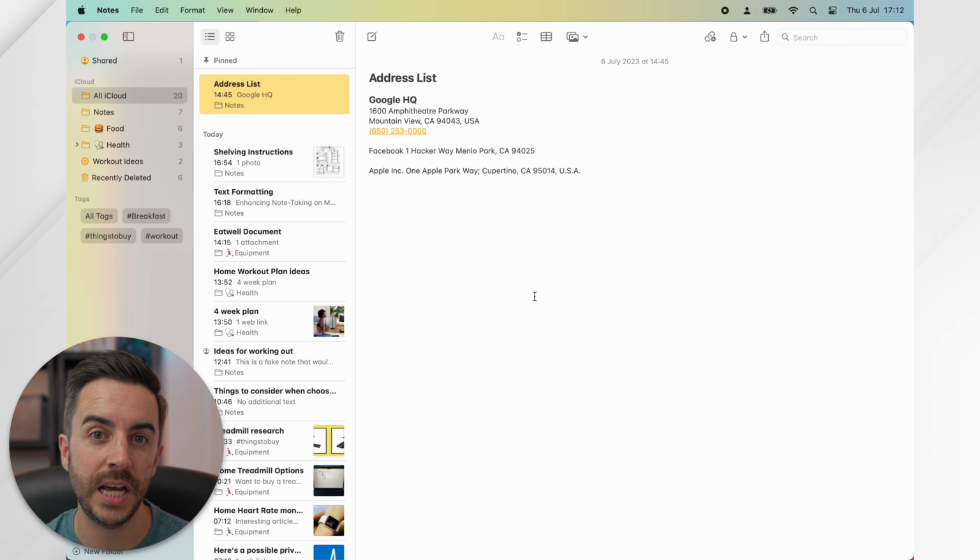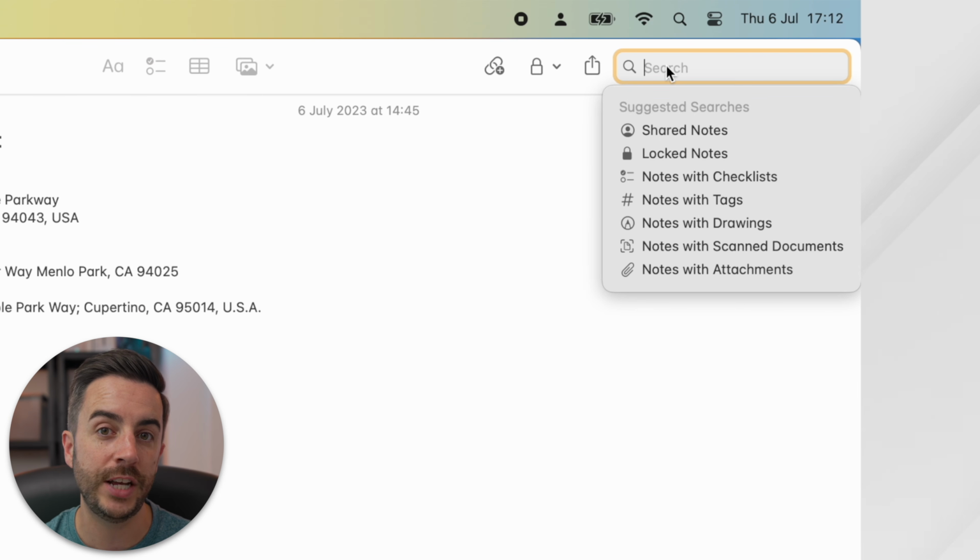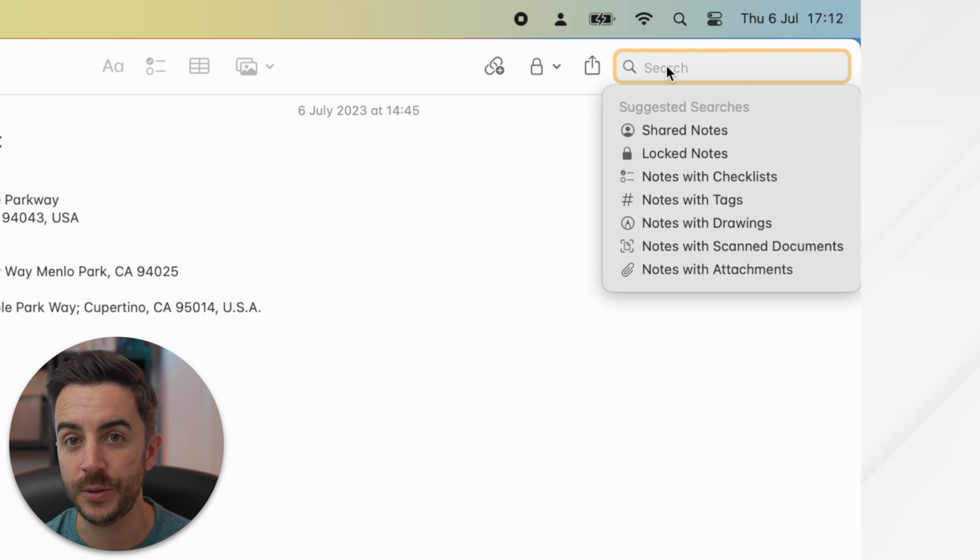Searching in Notes for Mac is both easy and really effective, and it all happens by tapping into this search box in the upper right of the screen. You can see that Notes will give you a number of search suggestions. Essentially, this is a way of narrowing down your search results before you search. So for example, you might want to narrow your search down to only shared notes or only notes with attachments.